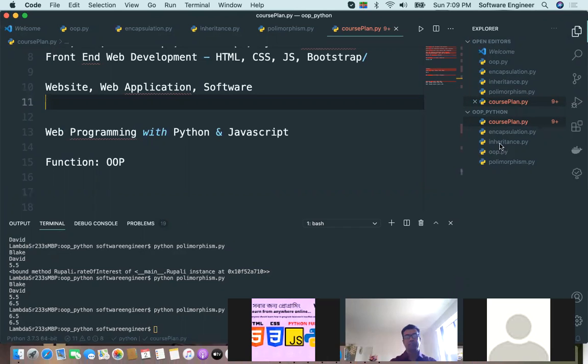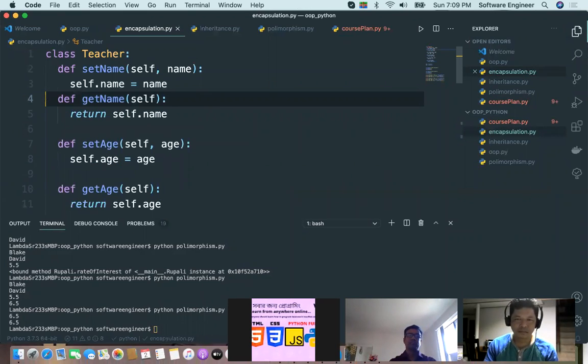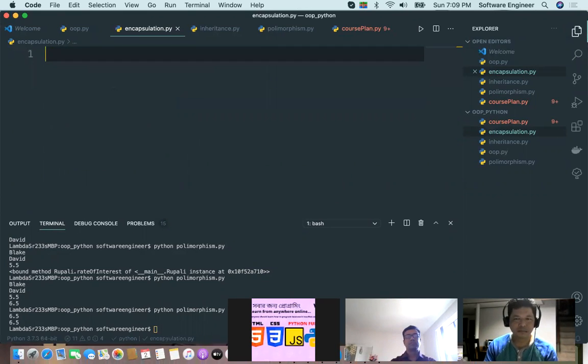So, encapsulation: setter and getter. Setter is setting the data to give protection from other developers, other people, so that outsiders can't have access.